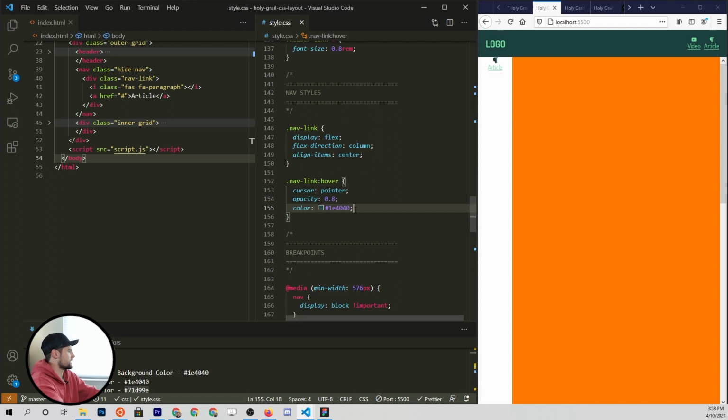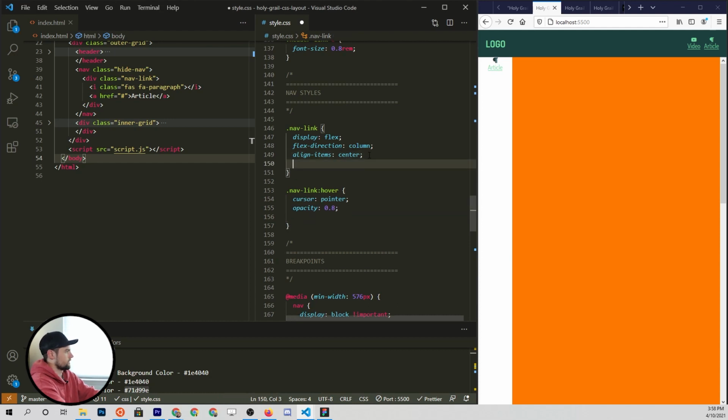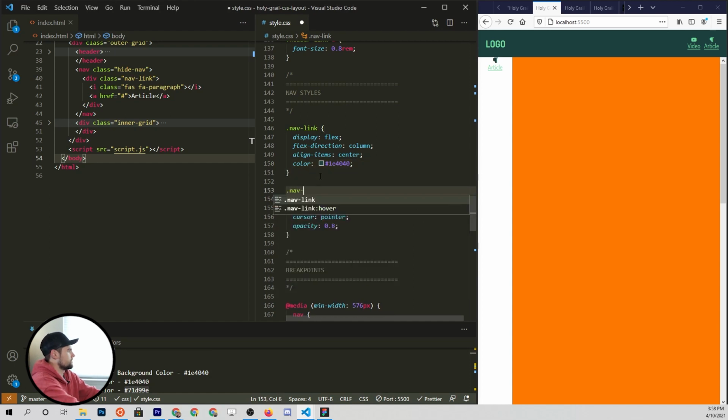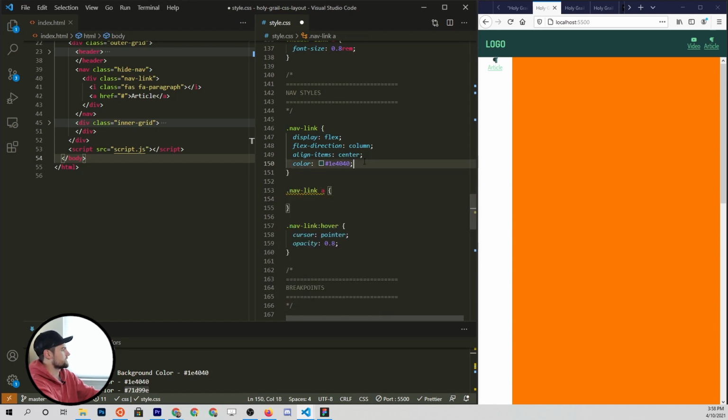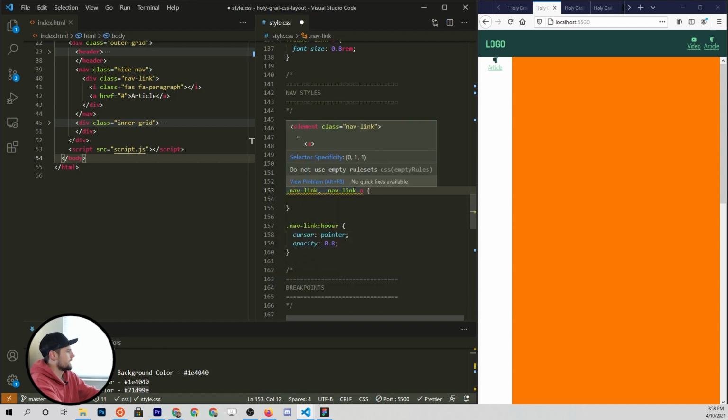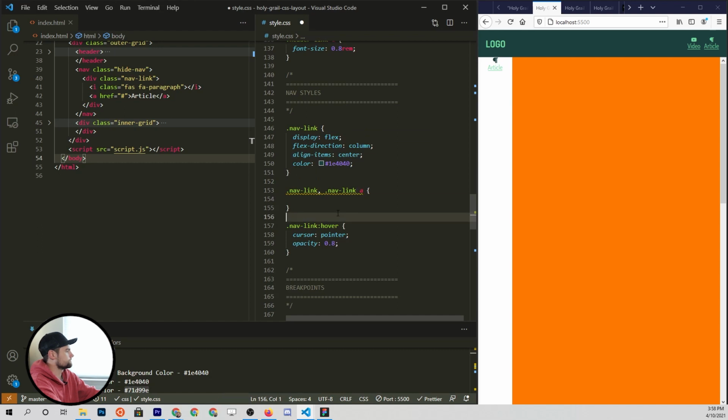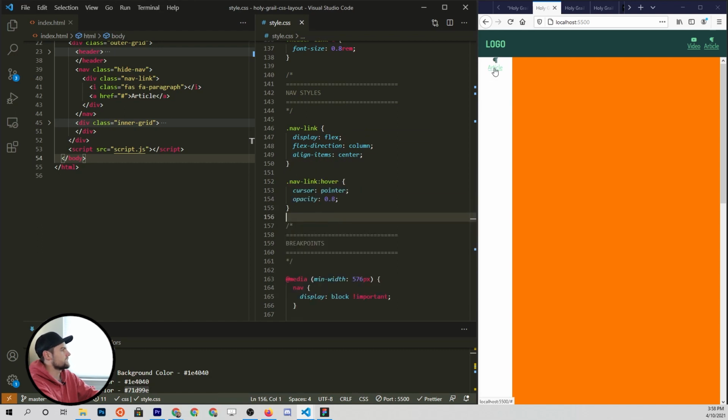Oh, that's because we want to set this on a non-hover. So the color needs to come up here in this style. And then we also need to separately target the links in here. So maybe a better way to do this is just say navlink, comma, navlink links. So right now you'll see that when we hover over it, it kind of gets less opacity and we get the little pointer icon, so that's good.